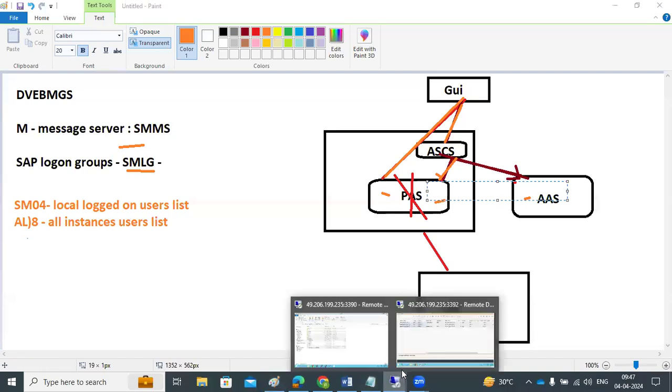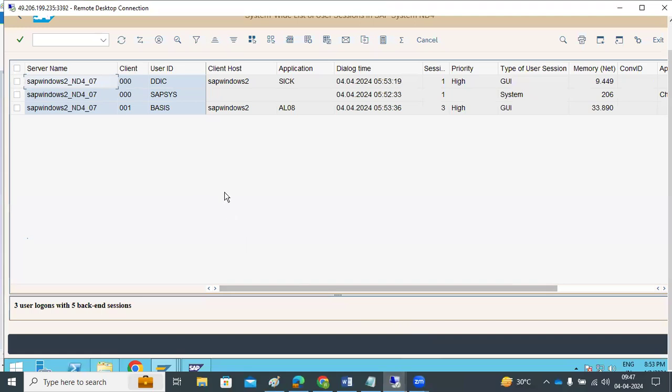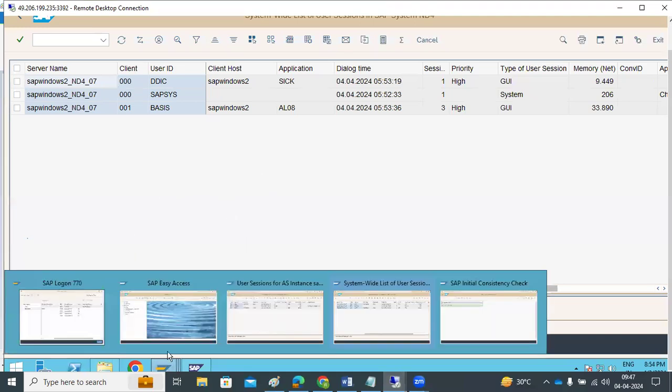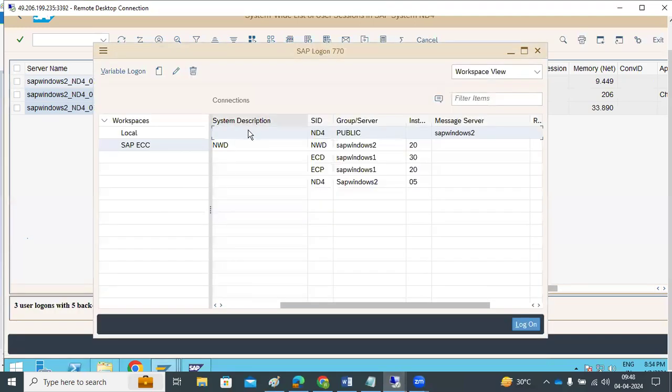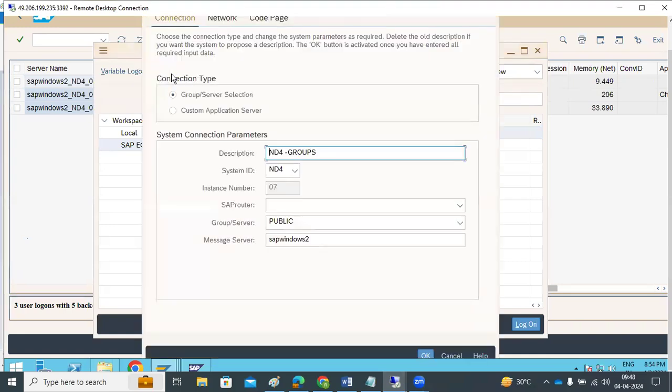But when this concept works, when you have created the groups in the logon pad, the message server will route the request here. Why? Because you are connecting through the message server here. So it will work here, right?